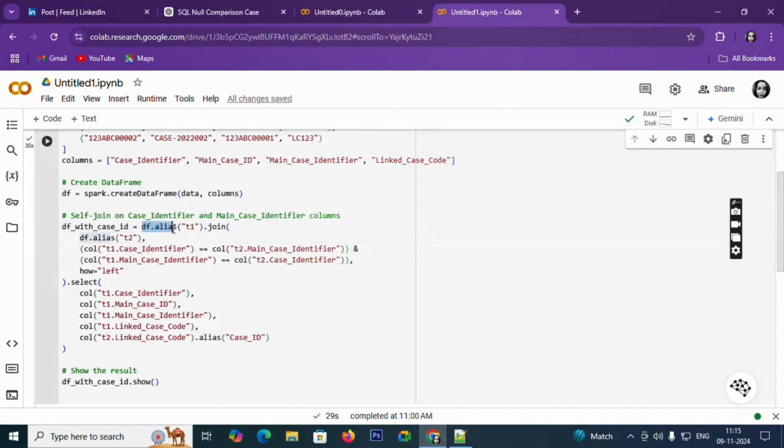So df.alias: this data frame I had created, I'm aliasing as t1, and then I'm joining with the same data frame df, but aliasing it as t2. So t1 joins with t2, and then I am giving the conditions: t1 case identifier with t2 main case identifier, and vice versa, t1 main case identifier with t2 case identifier. This is the condition of my join. When I'm joining these two data frames, this condition should be satisfied. And how is the joining done? I'm doing a left join.